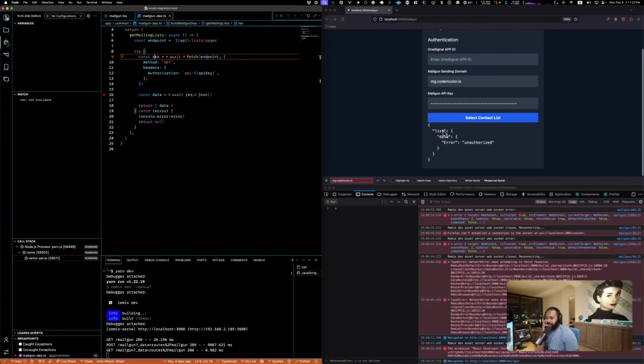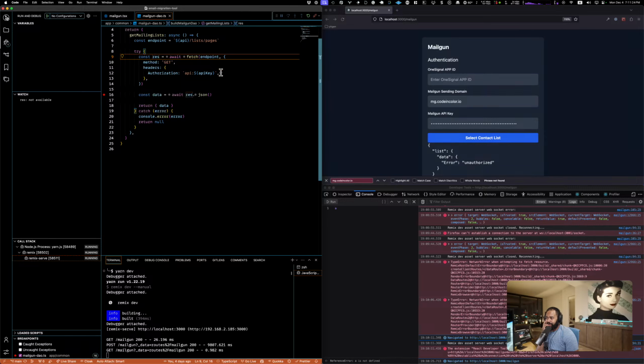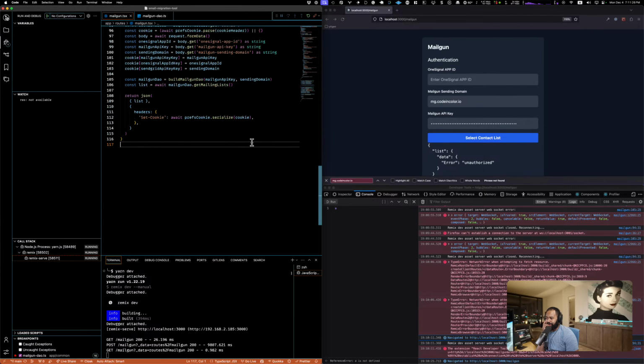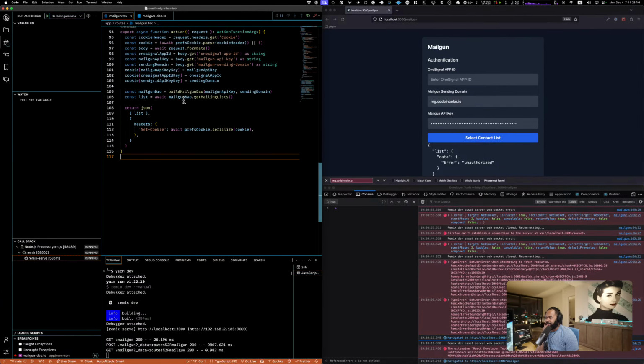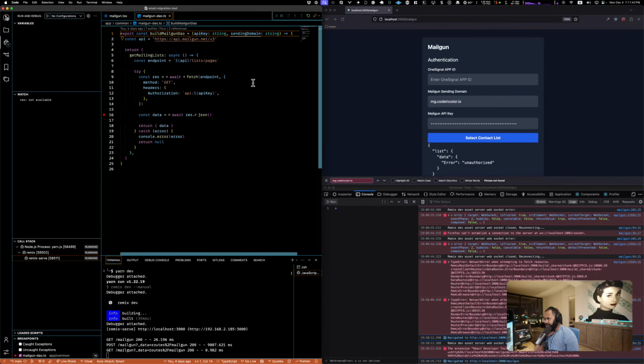All right, so then what else could be going wrong here? Am I even calling the right thing? We create a Mailgun. This is Mailgun. Okay, we get the mailing list. Yeah, I don't know why this isn't working. Oh, wait a minute. Maybe sending domain. Do I need to include the sending domain? I didn't have to do this last time and it worked.